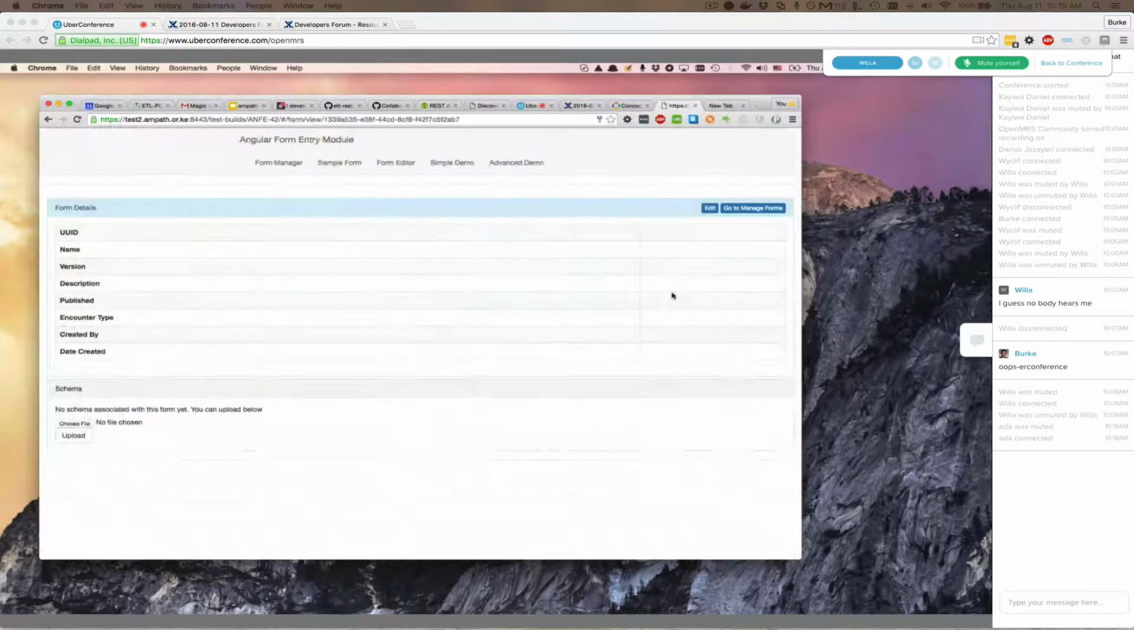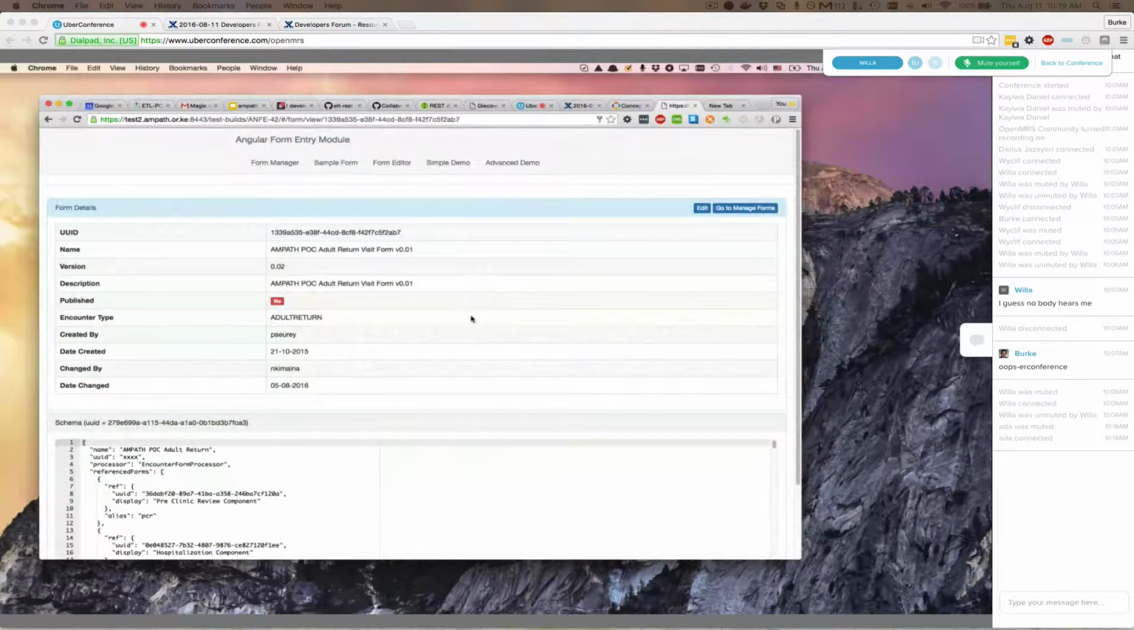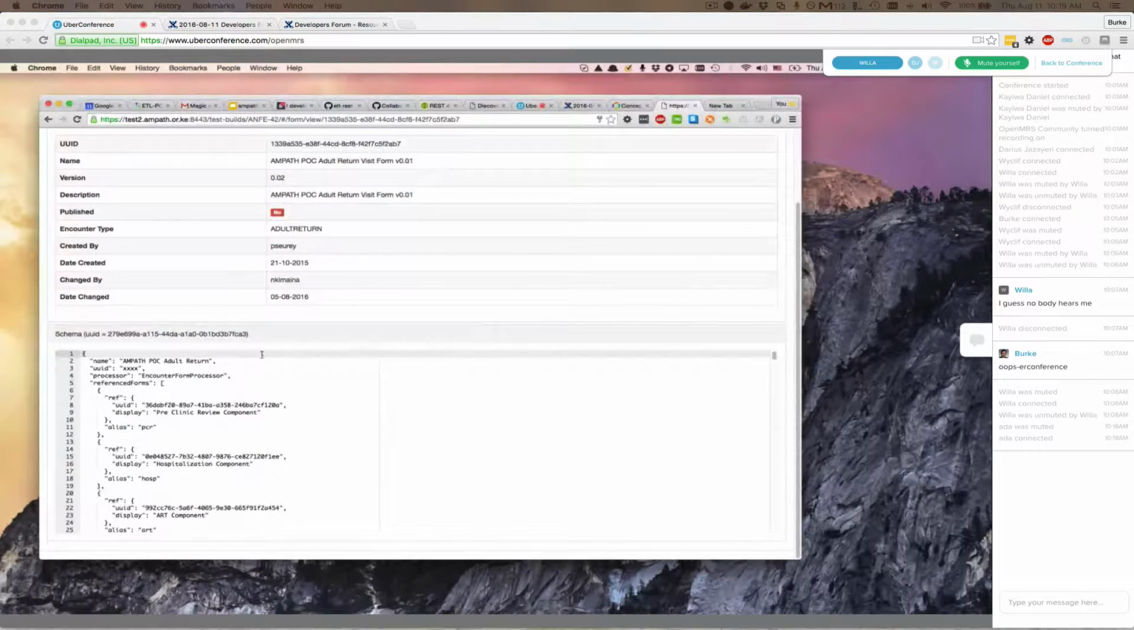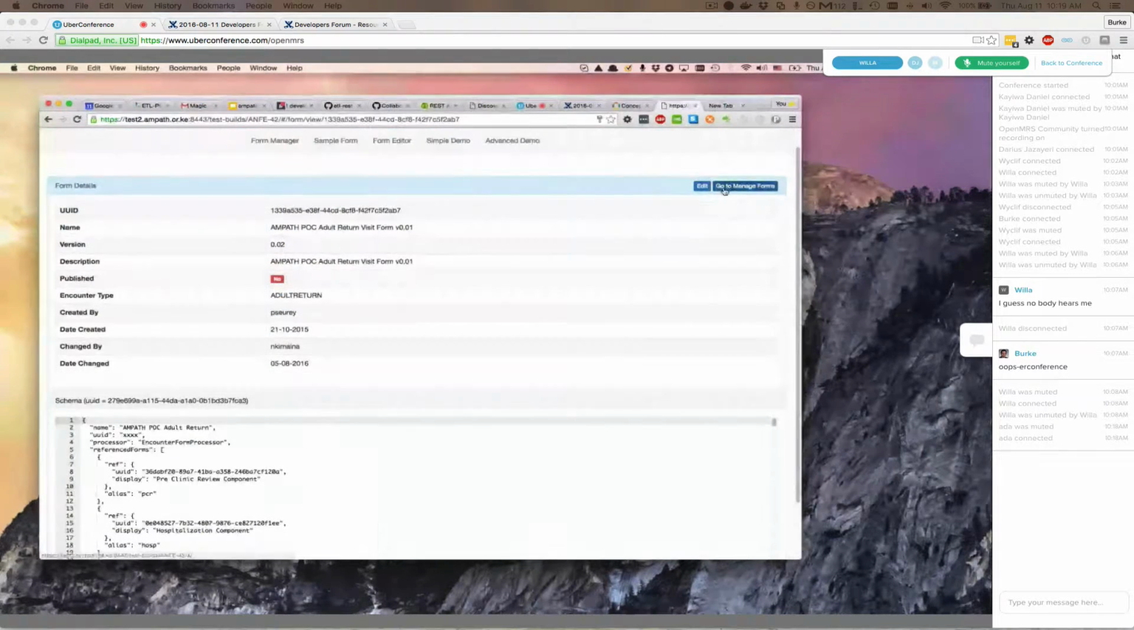So you say view, it will just take you to a simple view page that gives you the details, nothing fancy there. See the schema. If you want, you can edit this form. At the top right corner, there's edit. And you can edit, or you can go back to manage forms.